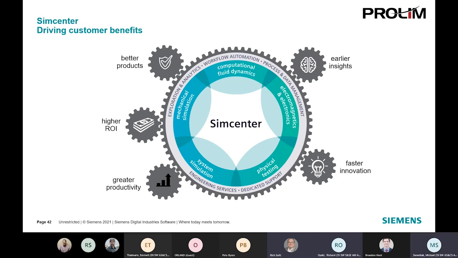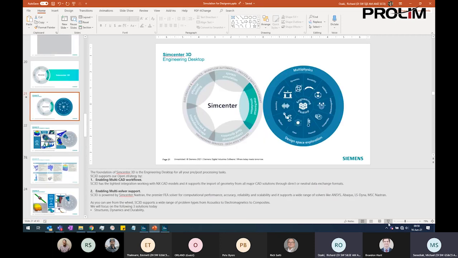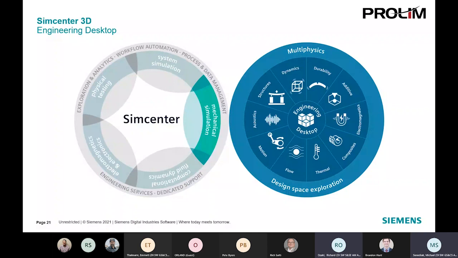Sure. On the SimCenter 3D side, as we were looking at the circle, there's thermal mechanical. We have thermal fluid. We have fluid structural. And then combining those, we have a fluid thermal structural analysis. We also have vibroacoustic, and then motion structural, like the one that I showed in the movie there. Those are some of the key multi-physics ones that you would have access to.